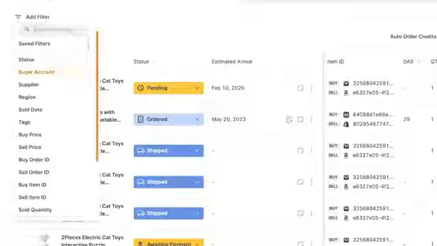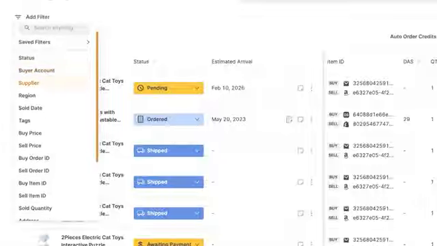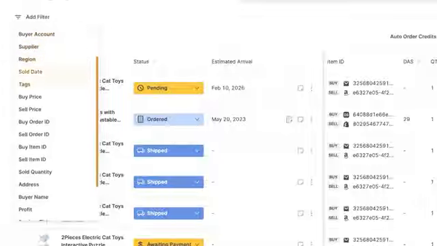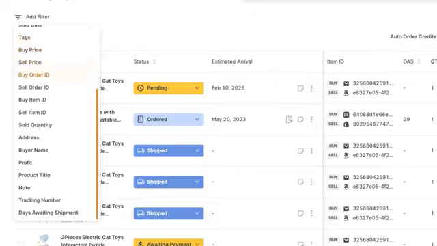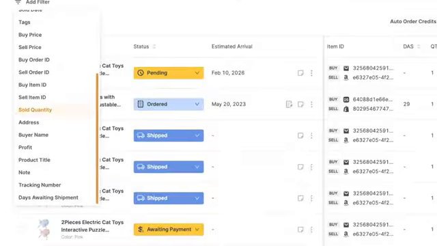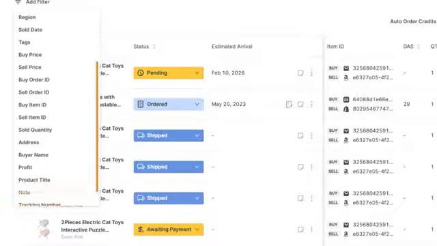Now, of course, I can choose any filter I want, like filter by certain suppliers, certain regions, by the sold date, by a specific product tag, by buying prices, selling prices, order IDs, item IDs, selling quantities, addresses, buyers' names, profits, product titles, internal notes that I left inside the orders, tracking numbers, days awaiting shipment, and more.